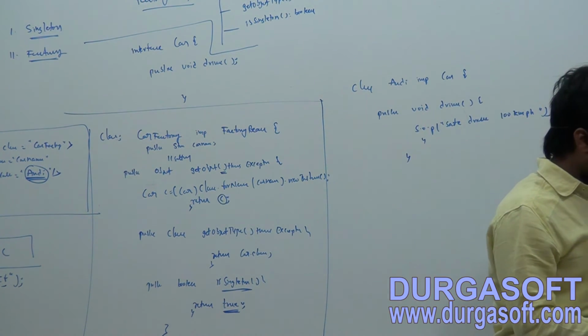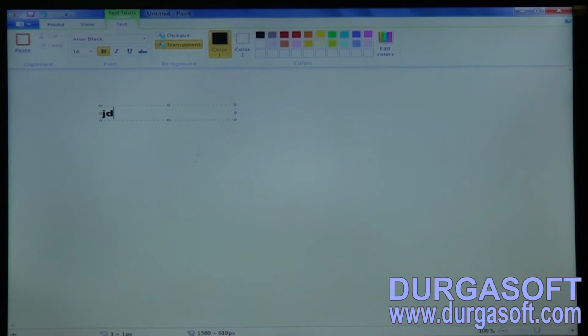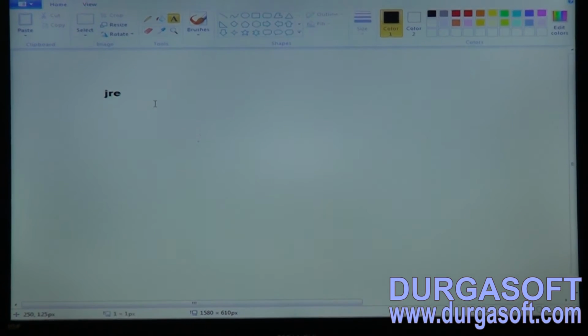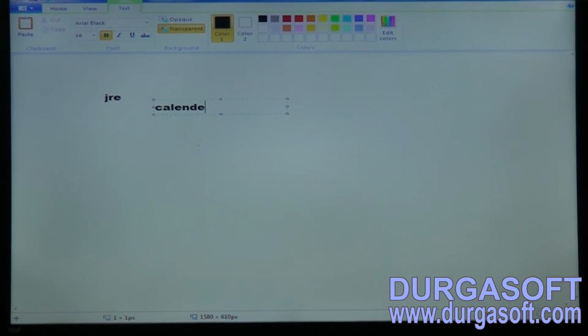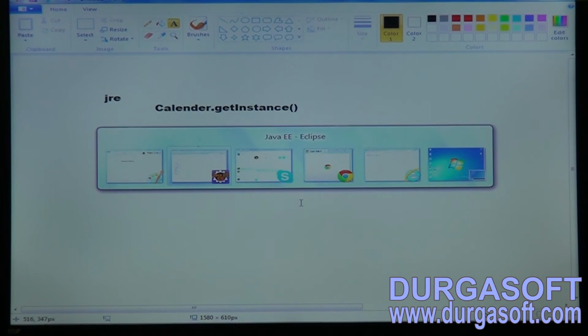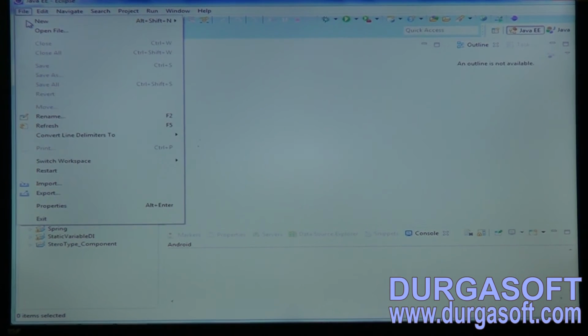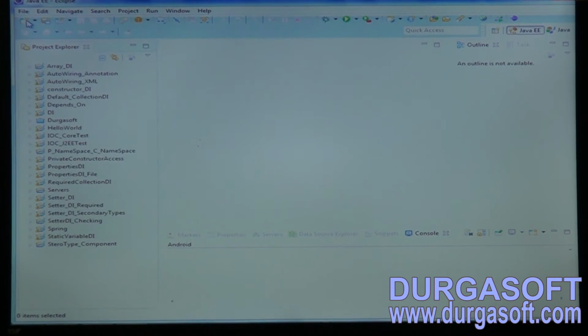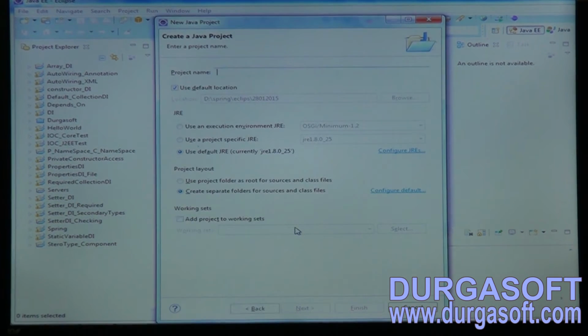In our JDK, in our JRE, we have one class, the Calendar class. In this Calendar class, we don't have a direct approach to create an object. To create a Calendar class object, we have to use the getInstance method. So by using the same method, Spring also needs to create the Calendar class object. Then how do we create that Calendar object? Factory methods. You can call those methods factory methods.